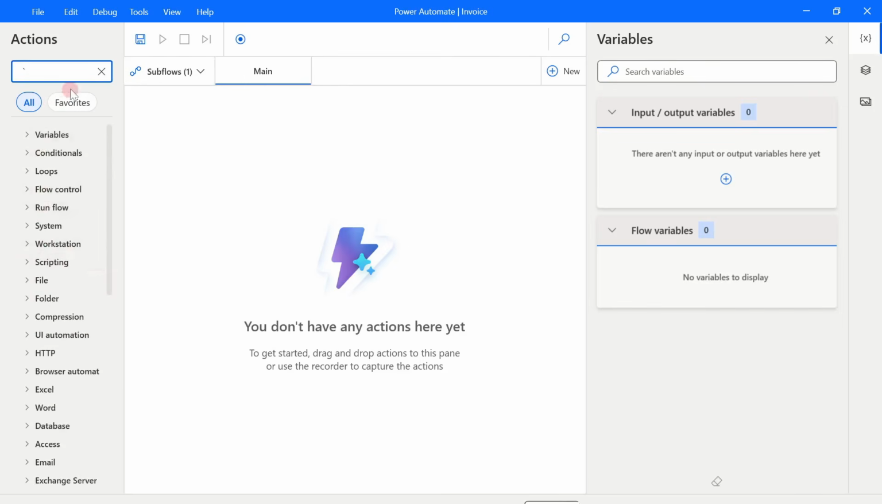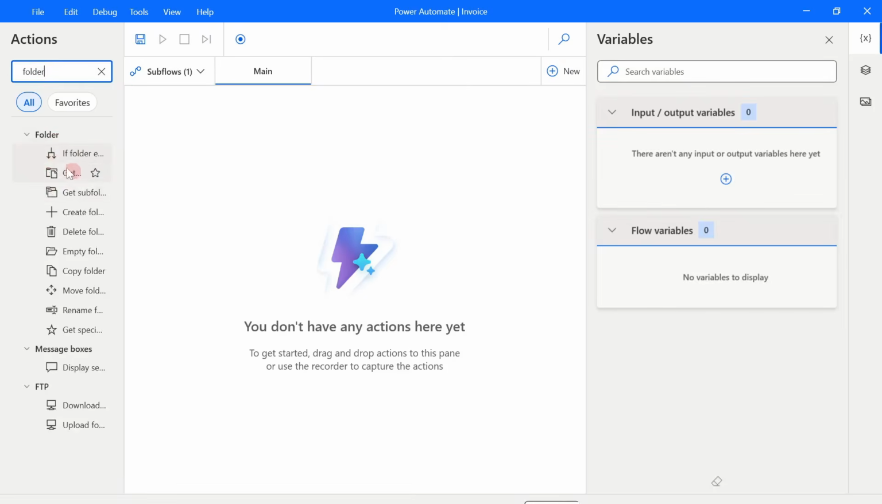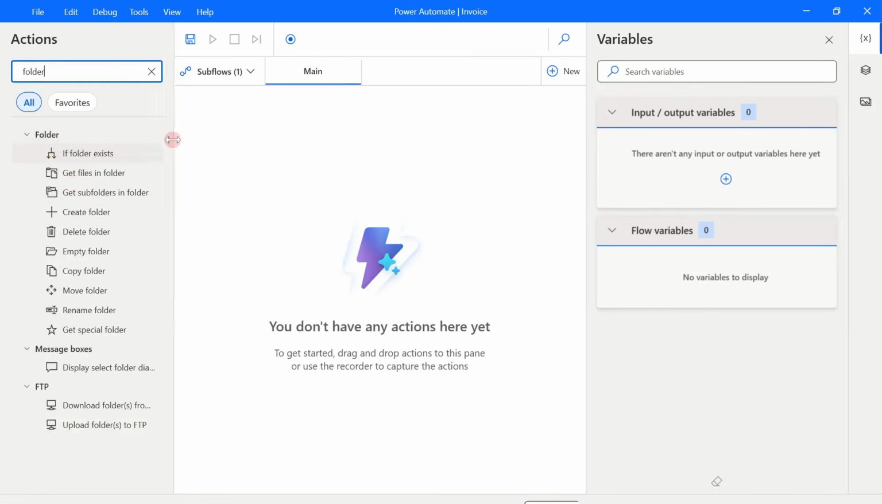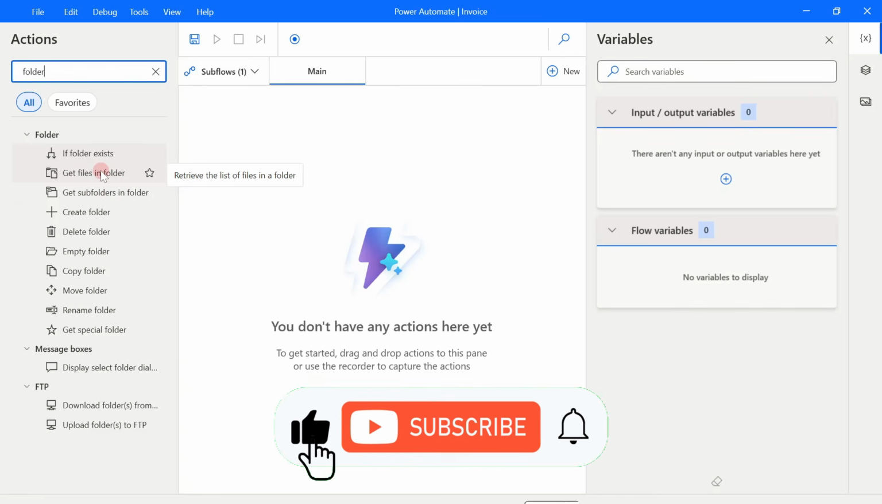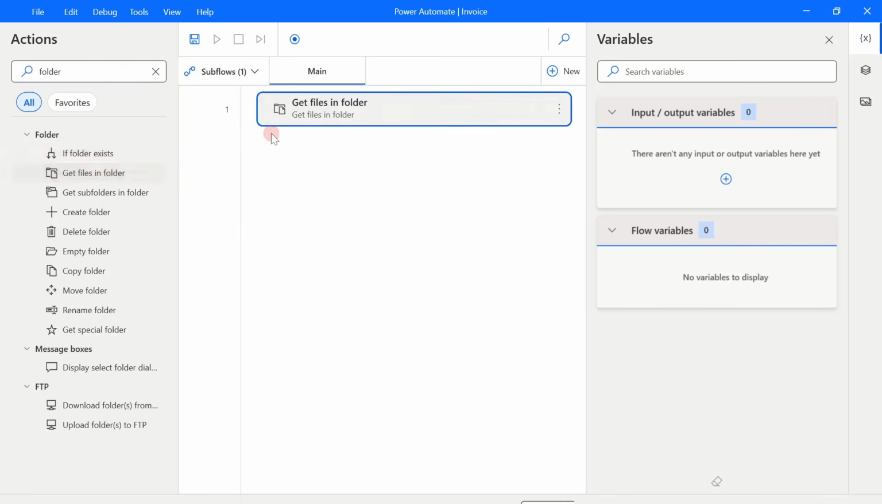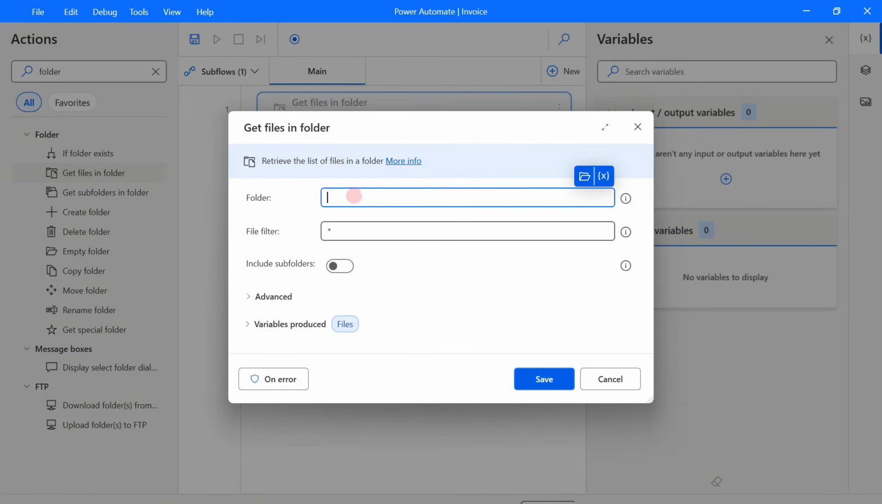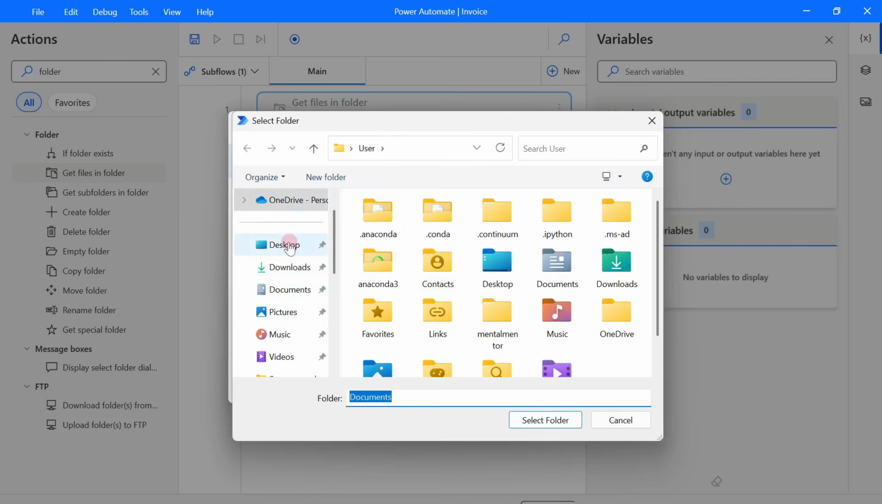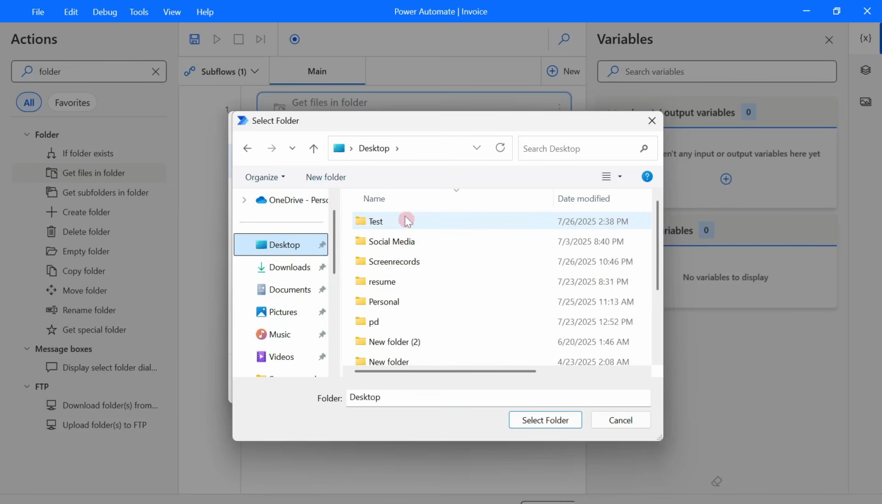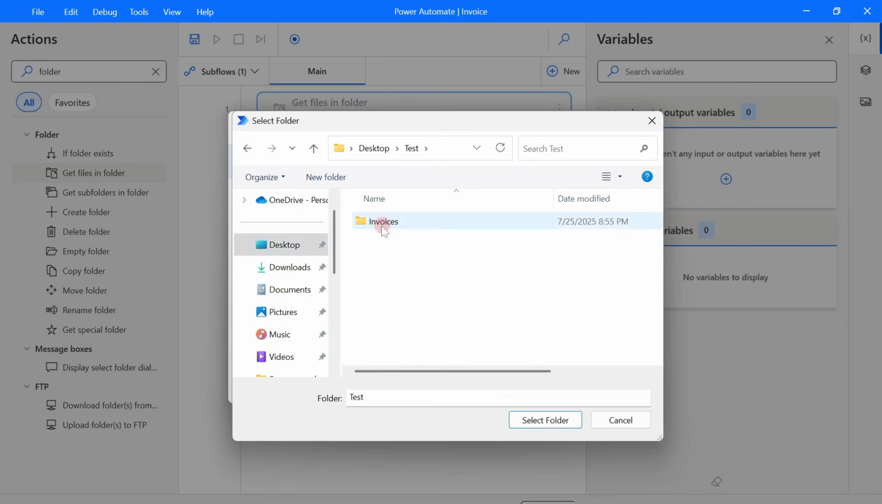So the first thing I'm going to do is open up a folder. I'll type folder here. So you have different actions, let me expand this. I want to get files in folder. My invoice PDFs are stored in a folder, so I'm going to click on this action, get files, and drag that to the canvas. It's going to ask you for the location of the folder, so I'm going to click on this to select the folder. I have this folder, invoices, so that is the folder that I'm selecting.